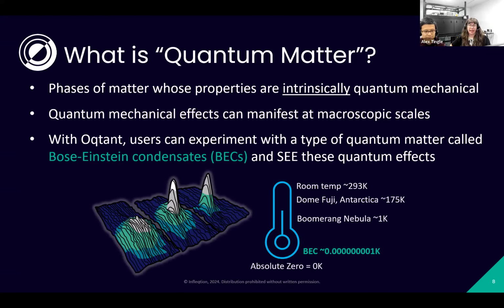Now, what we're doing here is a type of quantum matter called a Bose-Einstein condensate, often called the fifth state of matter. Just to give you a sense of scale of how many orders of magnitude colder that system is, the BECs we make regularly, that we don't even think about, are at around 100 nanokelvin. So you can see how many zeros after the decimal point we are looking at. So really just a hair above absolute zero. The Boomerang Nebula, the coldest place in the known universe, is about 1 Kelvin. The coldest place on Earth is already getting to a toasty 175 Kelvin.